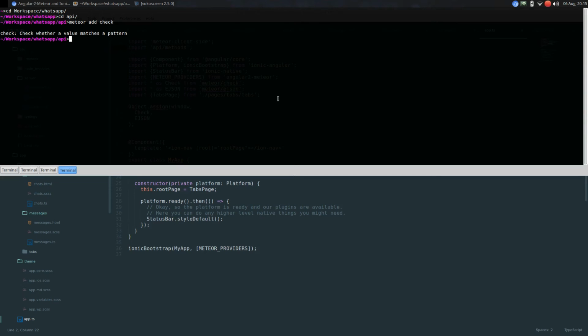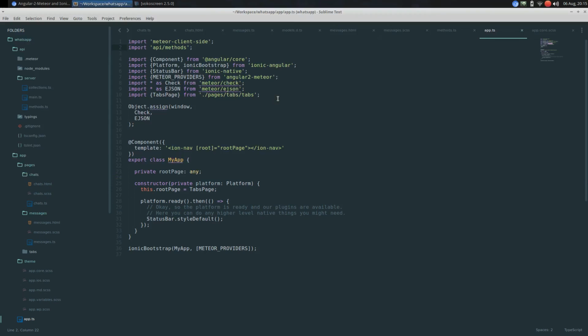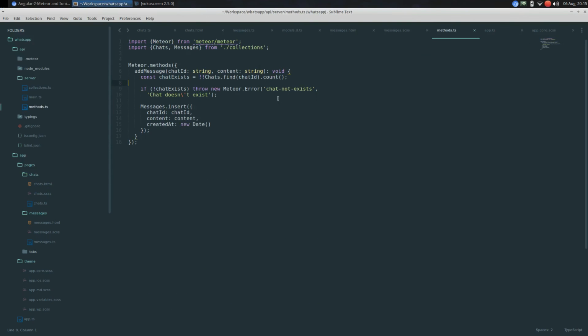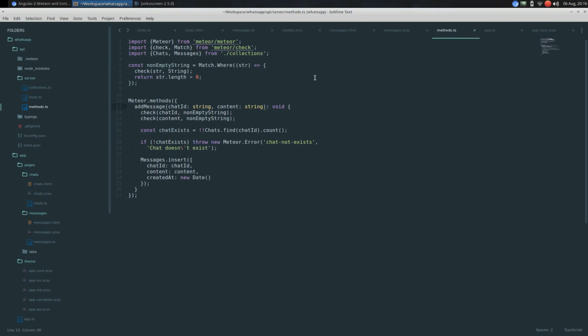Let's use it in the addMessage method we've just created. Here we simply check that the parameters provided to us in the addMessage method are not an empty string. Once they are, an error is going to be thrown. The check package is already included in the Meteor client-side package, and therefore there's no need to install it again. Now that our method handler is finally ready, we can go ahead and update our messages component.